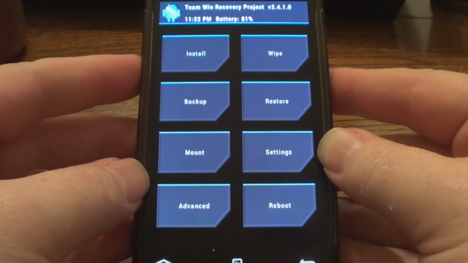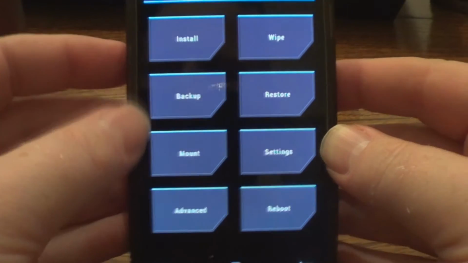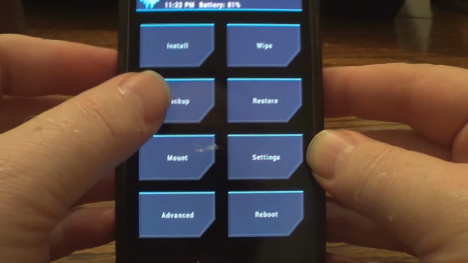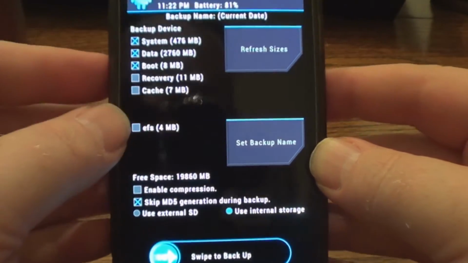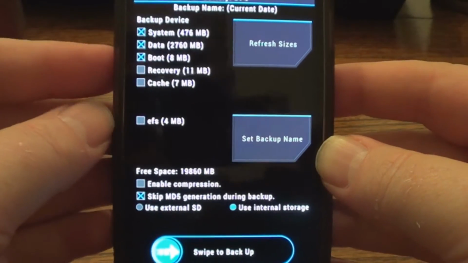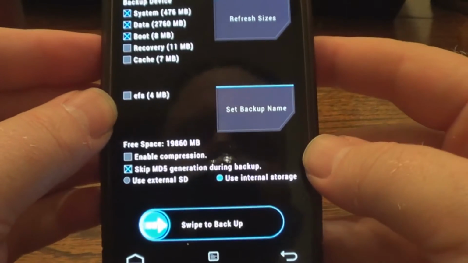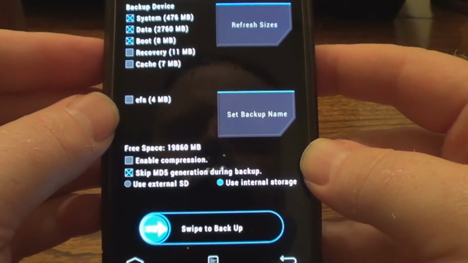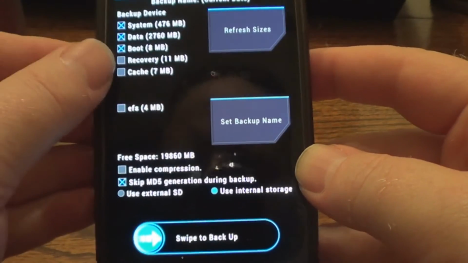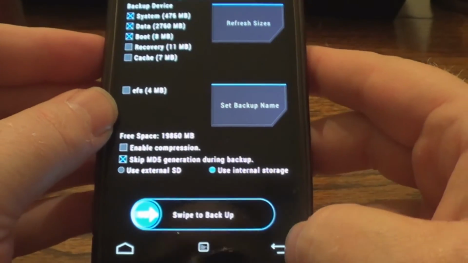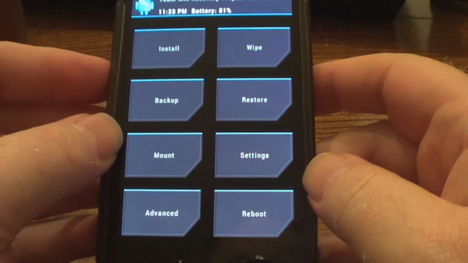All right. Now once you're in here, you're going to want to make a backup. So press backup there. This will back up your current ROM, apps and settings. This is very important just in case something goes wrong. You always want to have an Android backup, which is what it's called. And just press swipe to backup. But I already have that done, so I'm just going to press the back button. And you can too once you're done.